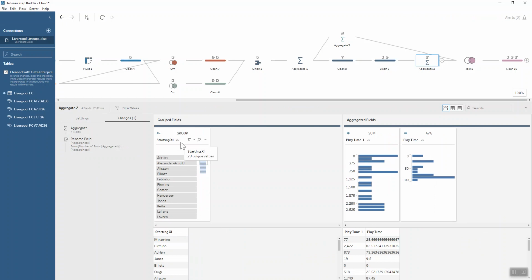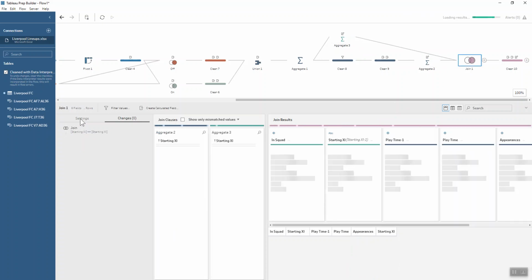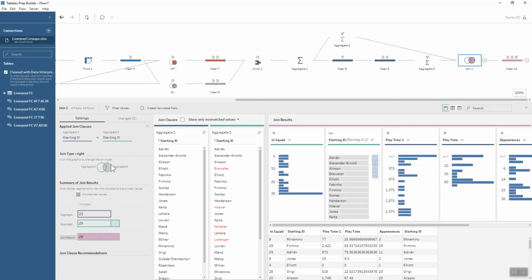We're grouping by our player names and we're summing this one for playtime. That is the total playtime. And we're averaging this field here as well for our minutes played per match, I think we call it. And then we're joining these two together on our player names. And again, we're doing a right join here because in this case, this is our right field and some players never played at all. So that's why they're potentially going to be unmatched or excluded from this join. So we need it to be a right join to bring through all 29 players.